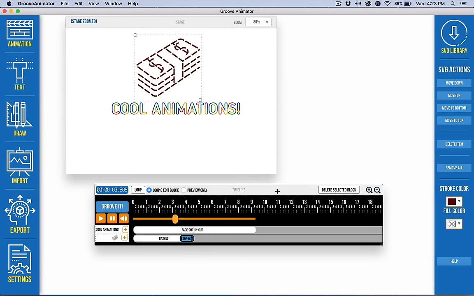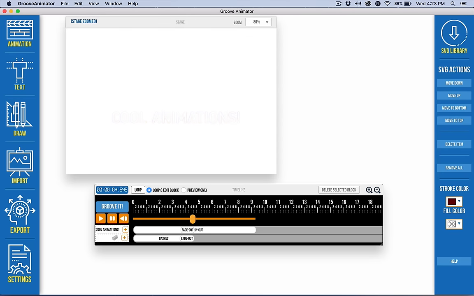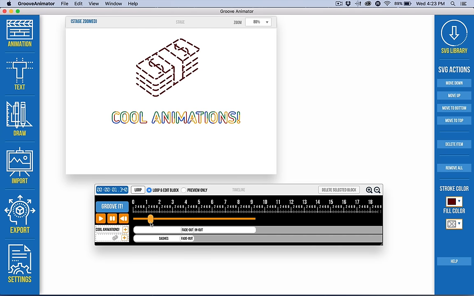Hello, so I wanted to give you a quick demo of Groove Animator and show you what it can do. You can see here that I've got a very basic sample. What I wanted to give you an idea of is some of the signature animations. We've got the line animations here and the dashed line animation here, and I also want to show you some of the cool things about the timeline.